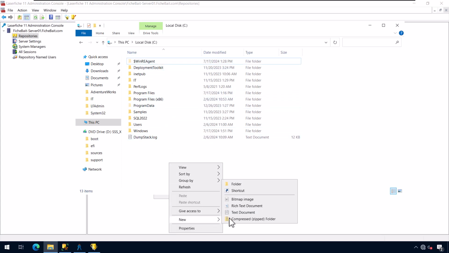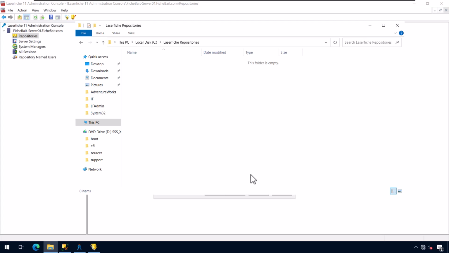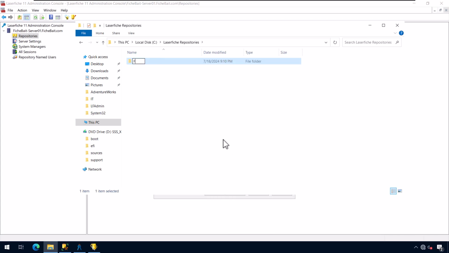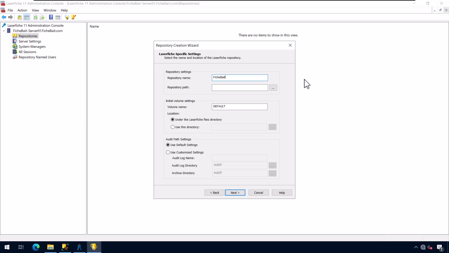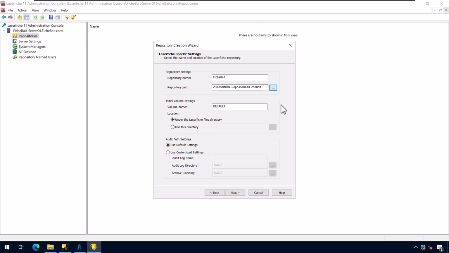I'm going to create a new folder. I'm just going to name it Laserfiche Repositories. And then I will create one more folder named Fishbait. And now if we go back to the creation wizard, I can see my folder, my Fishbait folder, and I will click OK.